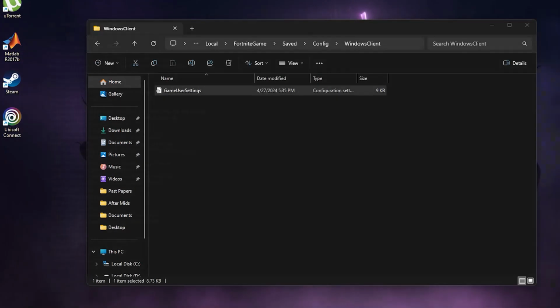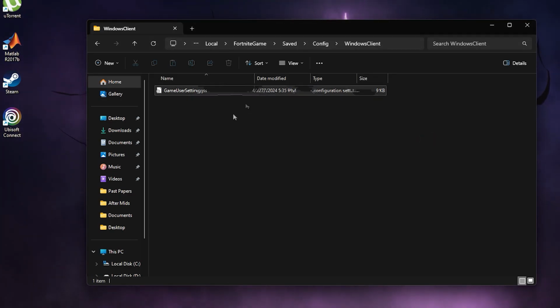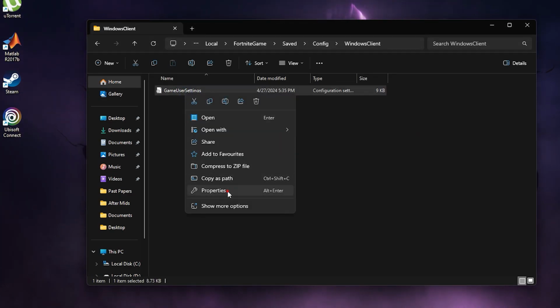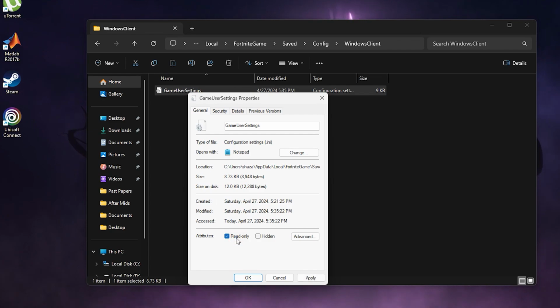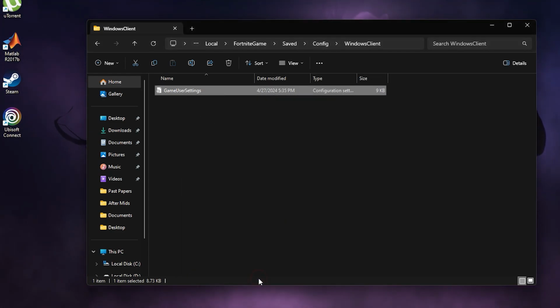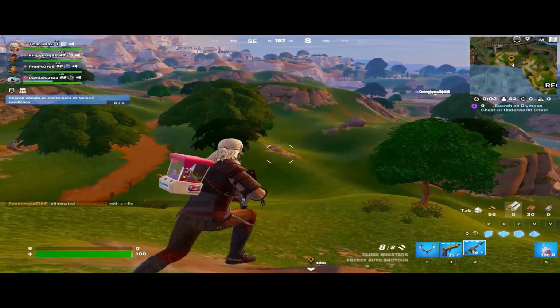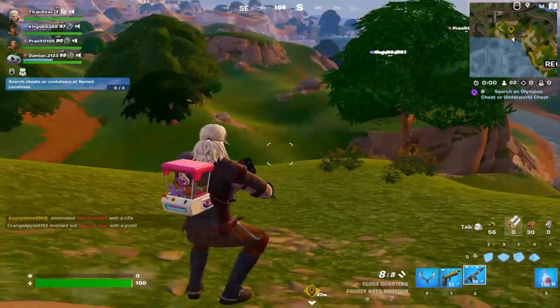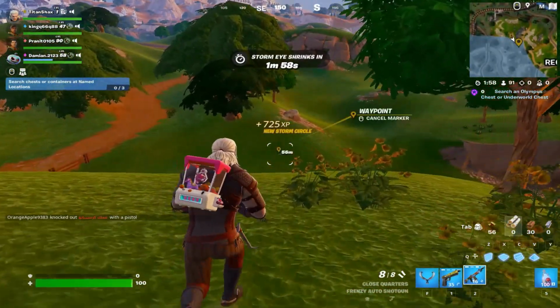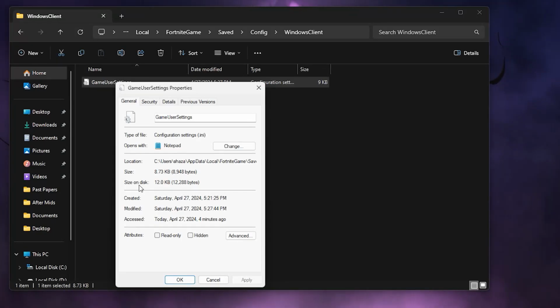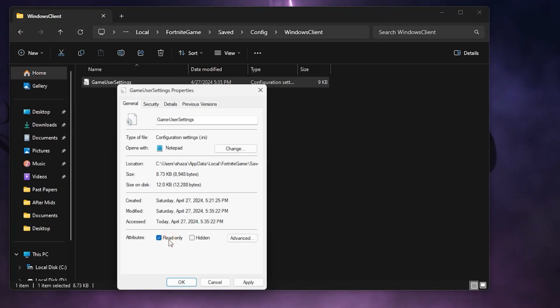Then don't forget to go back onto your game user settings file. Right-click on it, head into Properties. And now we're going to go ahead and click the Read-Only box and Apply, and OK. The reason we're doing this is so that Fortnite doesn't automatically reset it back to the default resolution, which it will do if this is unchecked. So make sure it's checked when you're using this strategy.